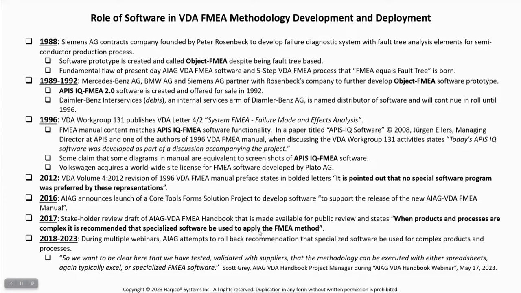At the time, depending on what article or blog you read coming out of AIAG, they were saying that 75 to 80% of all the automotive companies were using Excel. So basically they were telling all those people, you're not going to be able to use this method with Excel. Well, they had to go into fast backpedaling. During multiple webinars, they attempted to roll back their statement. They said, we want to be clear that we have tested and validated with suppliers that the method can be executed.